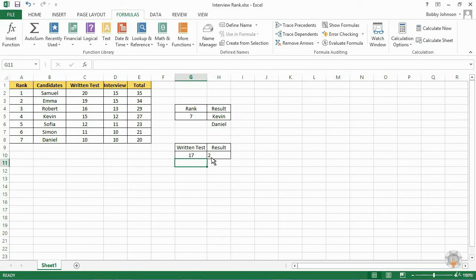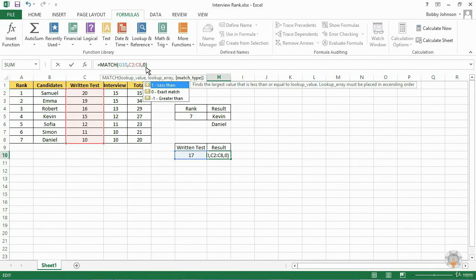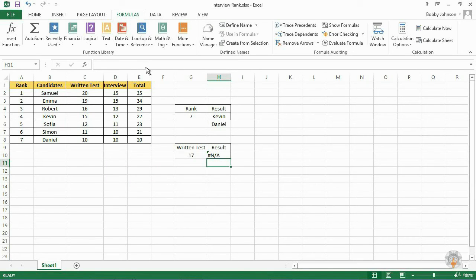If I had written a value of 17 and the last match type as 0, the exact match, the formula would have given us an error like this. Similarly, we could use match type as less than only when our data is organized in an ascending order.